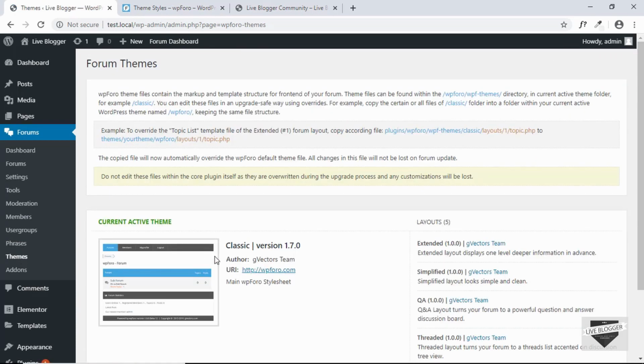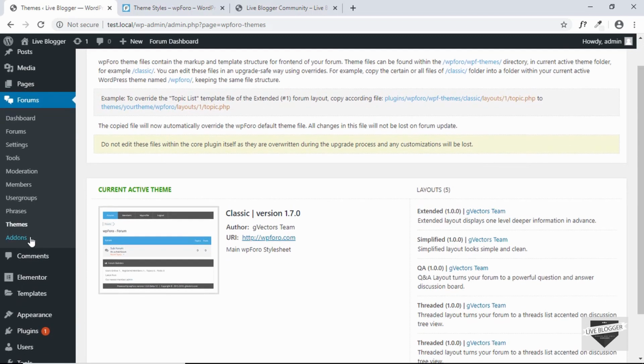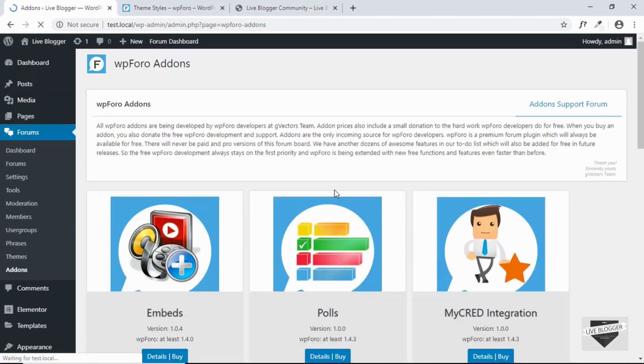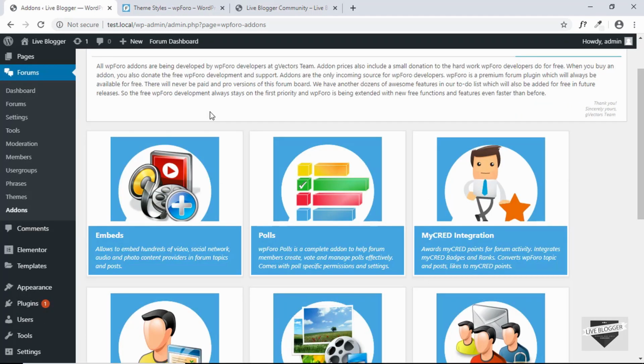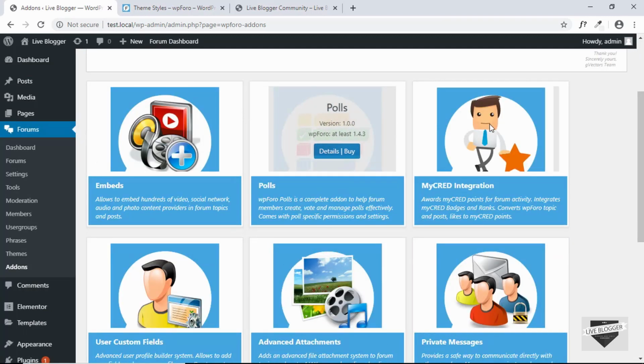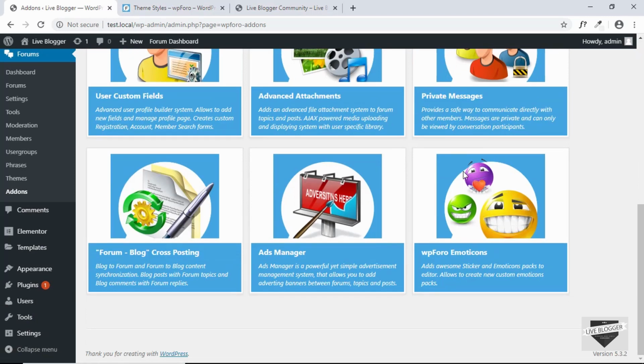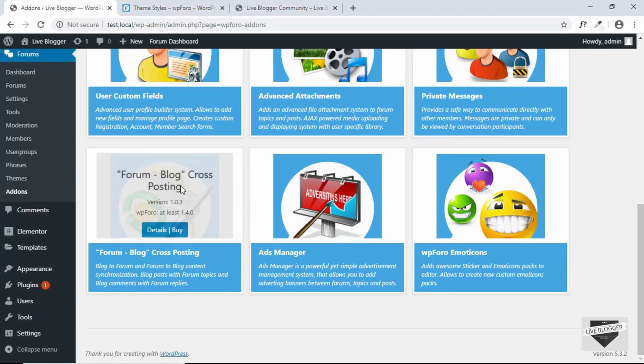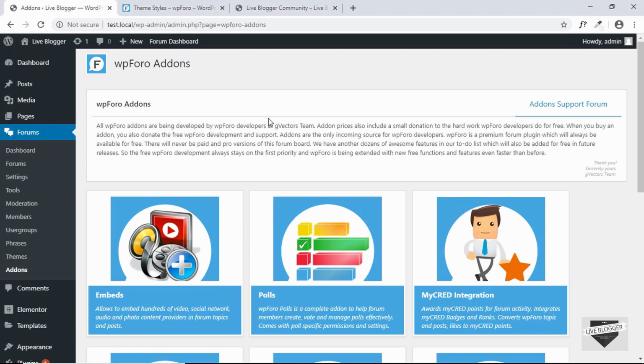This is the theme for wpForo. So you can go ahead and find the theme over here under wpForo/wpf themes directory, and then you can even make changes to this theme. Then we have add-ons. Now we can add more functionality to our wpForo forum using these add-ons. So you can buy these if you want and customize your forum even more. Alright, those were basically the customization options in wpForo.